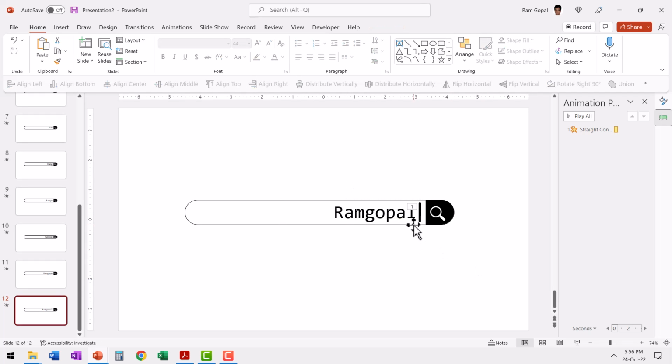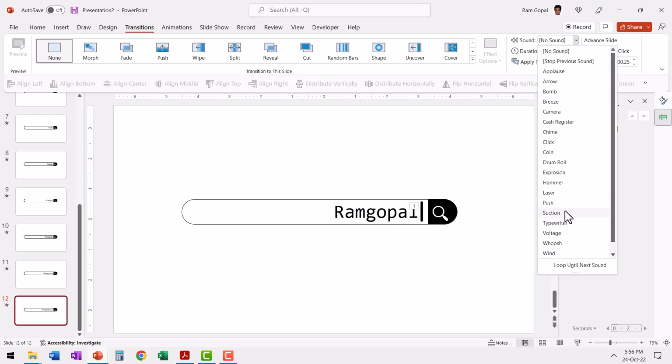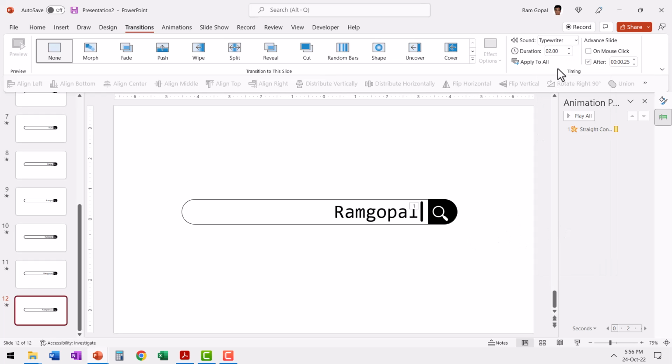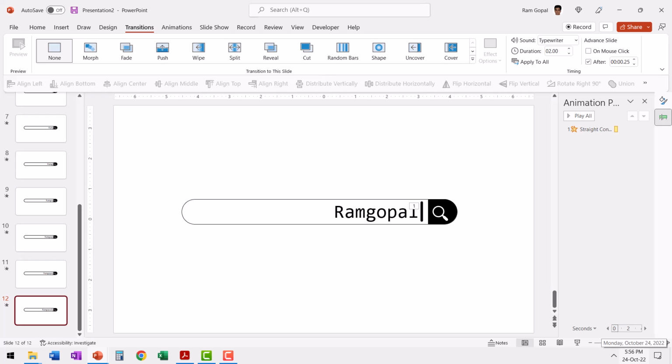Now here I have finished writing my name. I forgot to add the typewriter sound. So you can always go to transitions, go to sound and you say typewriter sound. You go here, this is the typewriter sound, and let us say apply to all, because this needs to happen right from the first one itself. So let us go to the first slide and let us see how this whole thing plays. I go to slideshow. So that is how the animation happens.